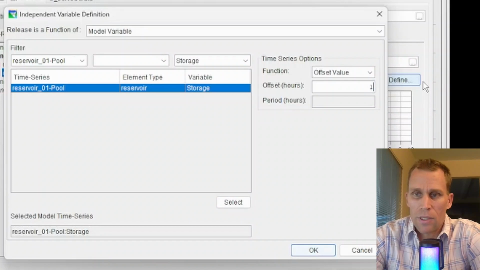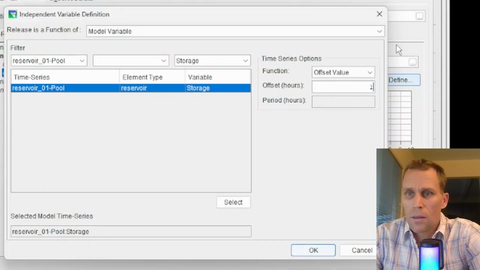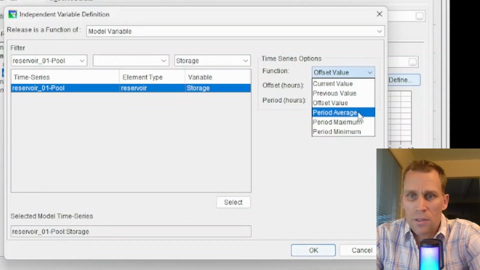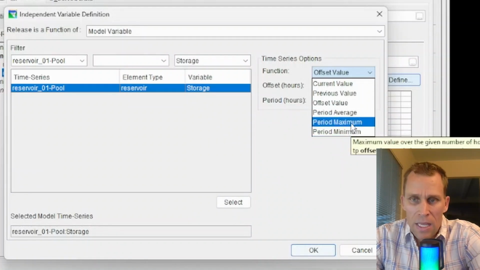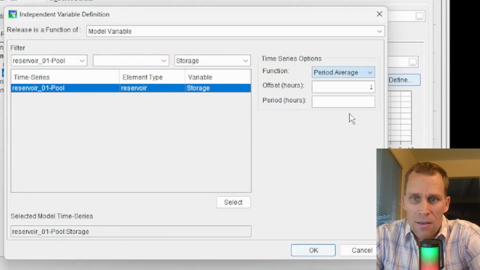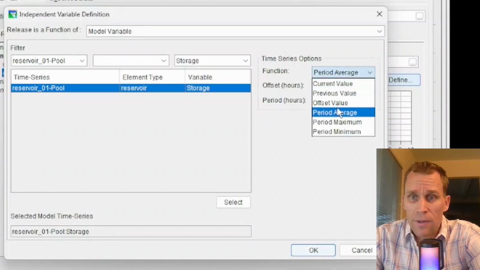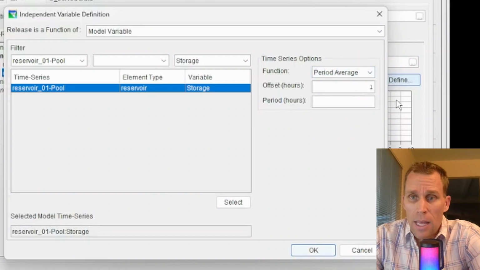And again, 1 would be in the future and so on. Okay, so the last few options are all kind of the same: period average, period maximum, and period minimum. If you select any of these values, you're expected to type in an offset and a period in hours. So the period is the duration. That's always going to be a positive number. And then the offset is going to be just like I explained for the offset value. It's going to be based on either positive or negative.